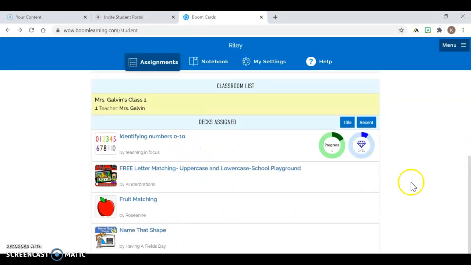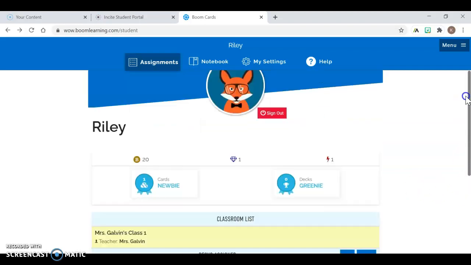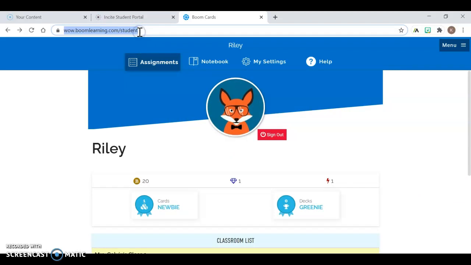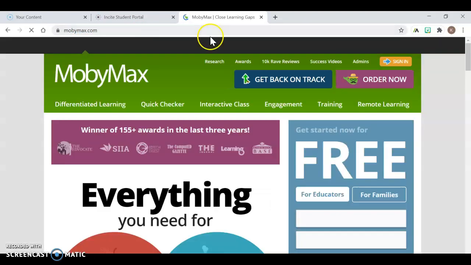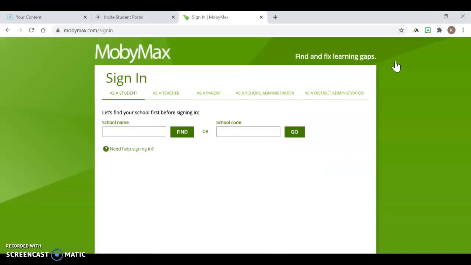The decks go all the way up to algebra, geometry. So again, your child can just work on these in their own time independently, and I'll get data from that. That's just a really cool website, and I'll show you MobyMax real quick. I know some parents like MobyMax, some don't, and some students like it and some don't.